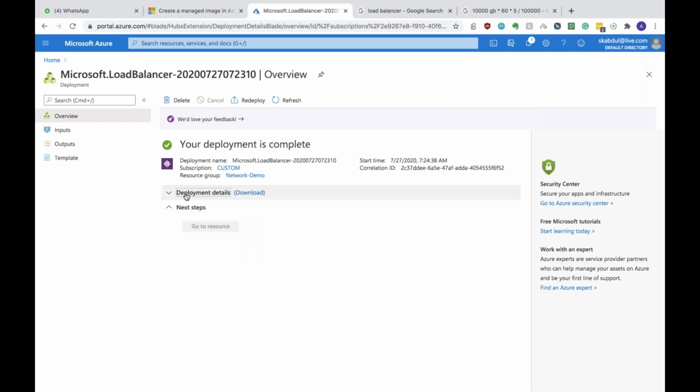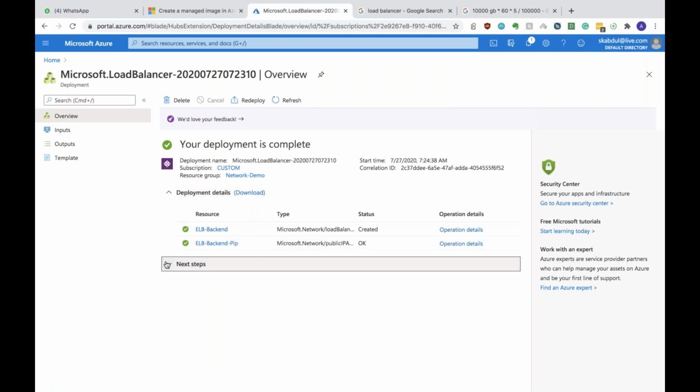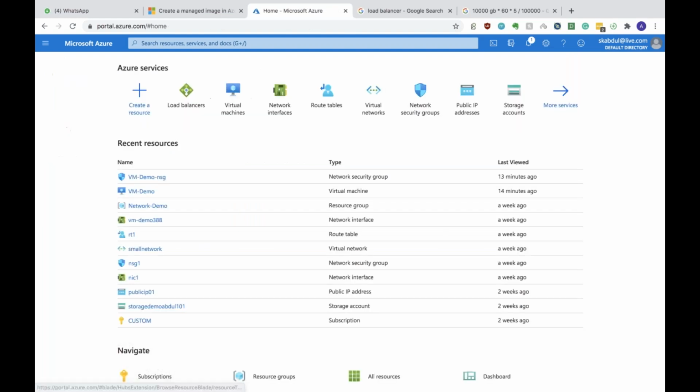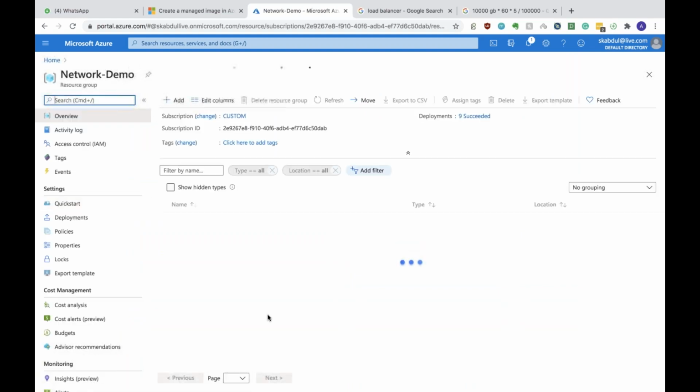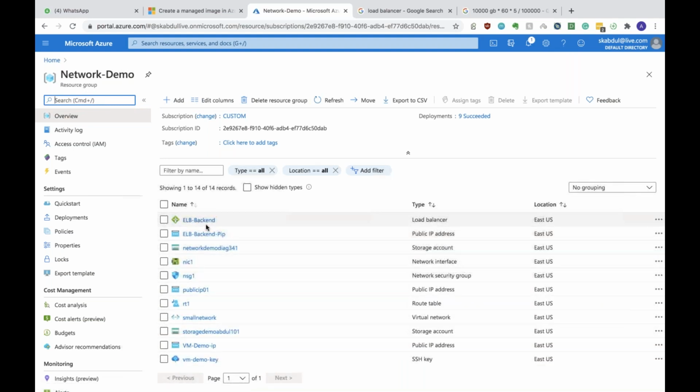Now, if you see the deployment details, your backend and your server, and also the attached public IP is attached to this. If you go to load balancers, you will be able to find one load balancer somewhere. I forgot the name. The name must be network demo. It must be here somewhere. Yes, the load balancer is here.